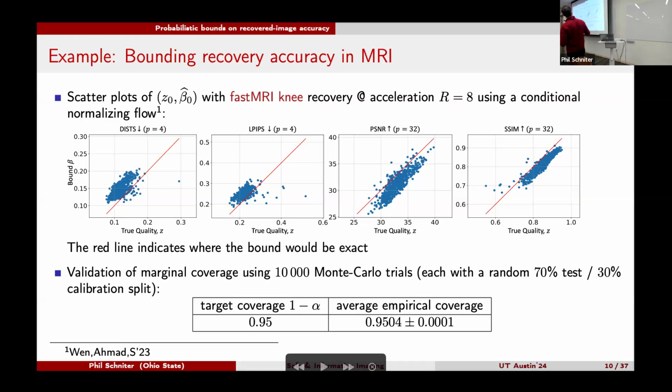Each one of those points shows the true quality and the bound we compute. And this is the line that's just the x equals y line. You can see that whenever the bound holds, the blue samples are to the right of the red line, and whenever the bound fails, the blue samples are to the left. Roughly speaking, if we choose an error rate of 5%, then you'll see that 5% of the samples are on the wrong side of the line.